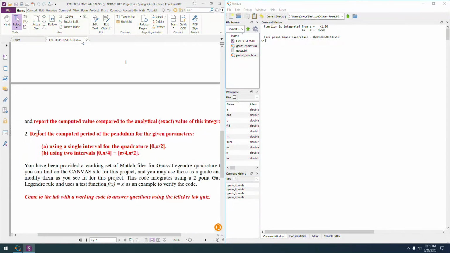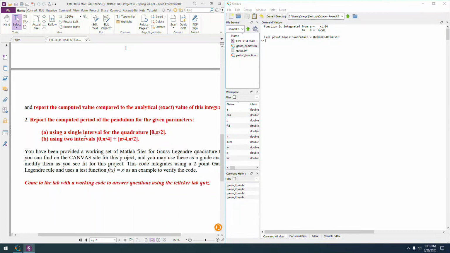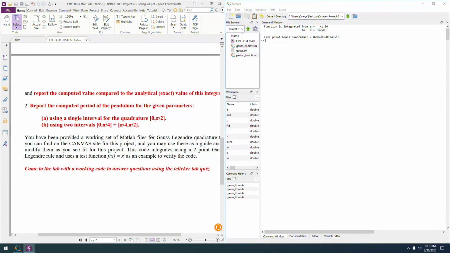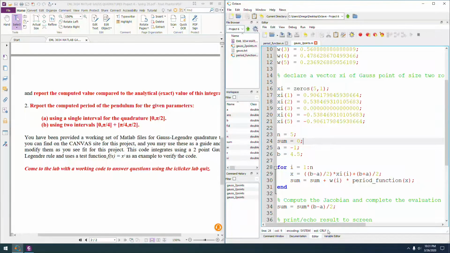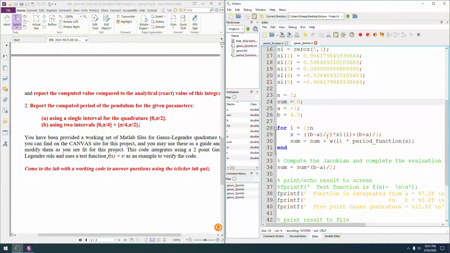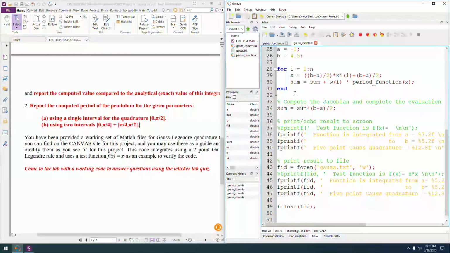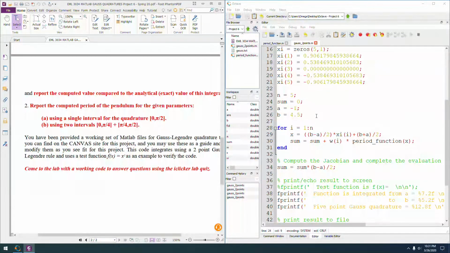So let's see what else. Report the computed period of the given parameter. So we use a single interval for the quadrature. That's what I did before. And what you can do for the second one, and I think you should be perfectly capable of doing the second part, you can do this process twice. This process that you see right here, and you can assign one of the values that you obtain from one of the iterations. Like say you want to do this one first and then this one.